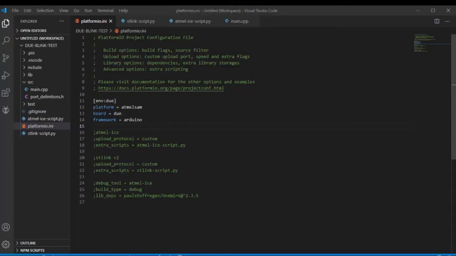Okay, so if you programmed the DUE through UART before, probably your PlatformIO.ini file looks something like this. Now what you need to do to program it with Atmel-ICE, you will have to add these two lines. Now, this just says we are using some custom script to upload the sketch, and this extra script is in this file.